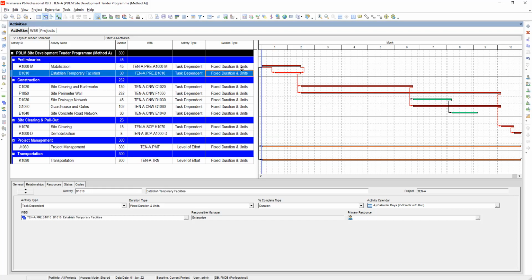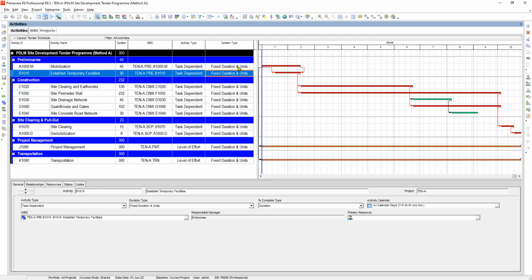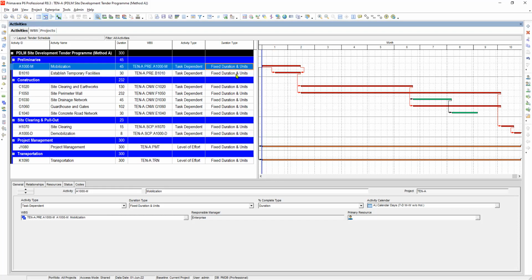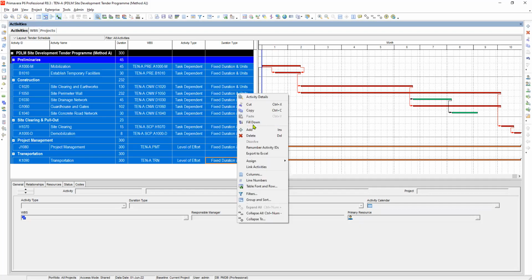Okay, so we have already here fixed duration. Just click it. See, if you click it, you can select it here, fixed duration and units. If you want to copy it here, as I said, I have already taught you that just highlight the first activity and then use the shift, click all the activities and then right click and then use the fill down.